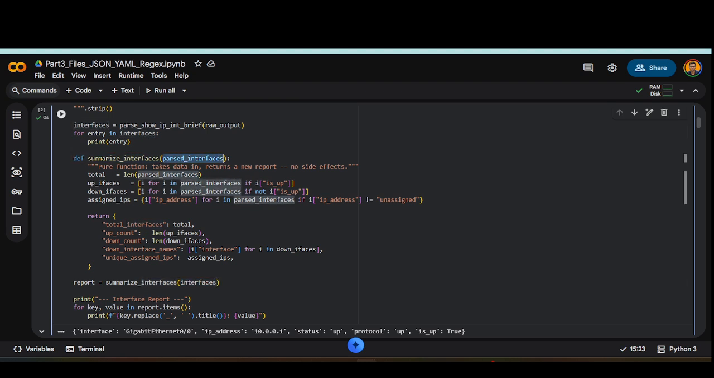Okay. So I am taking the total length of past interfaces, right? And here I am doing it in the list, finding out if the interface is up, if the interface is down. This is basic list comprehension, right? If this is up, then I'm saying up. If not is up, then I'm saying it's down. I of IP address for I in past interfaces, if I of IP address is not equal to unassigned, that means if the IP address is not unassigned, then I will have the IP address here, right?